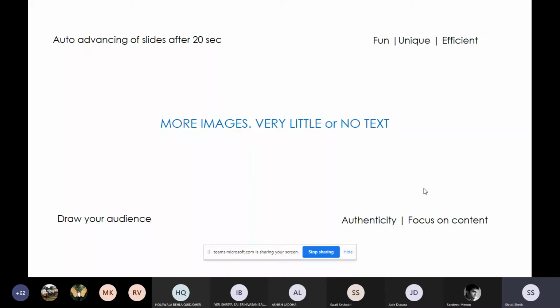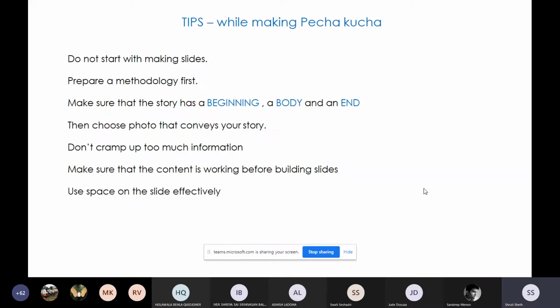Okay, so you have more images on the slides and very little or no text. Okay, and the content has to be focused. Also, the images that you put should be very, very appropriate, up to the point, and conveying what you intend to. So I'm sure you would have understood by now what it is exactly. It's a very simple thing.